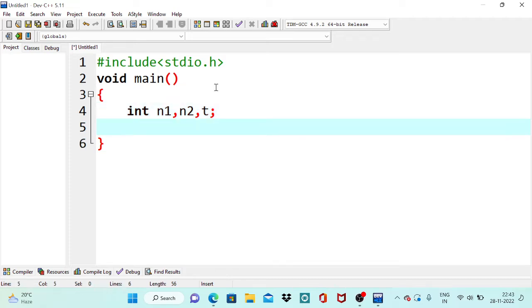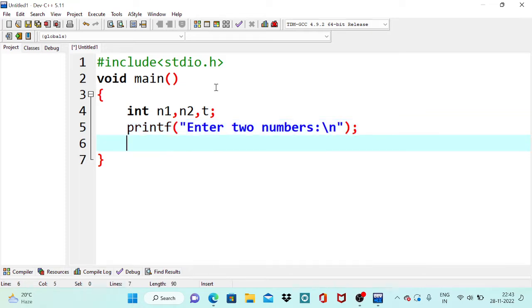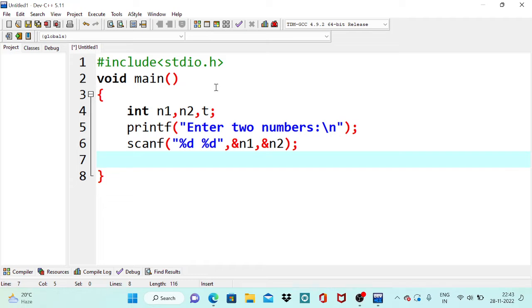I want to pass two input values, so I want to collect two input values from the user. So we will provide a message to the user, enter two numbers. I'm applying a new line to display the input in the next line. So using the scanf function, I try to read the input values of integer type. So I will use the format specifier %d, and my first input number is assigned to n1. My next input number is assigned to n2, and this statement also ends with a semicolon. So reading two input numbers from the user is completed.